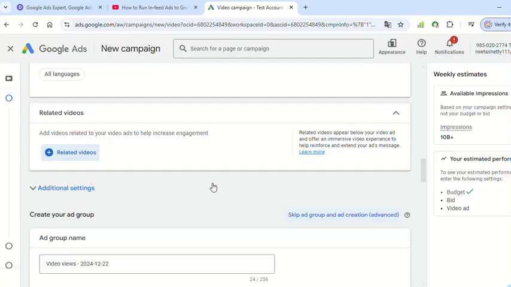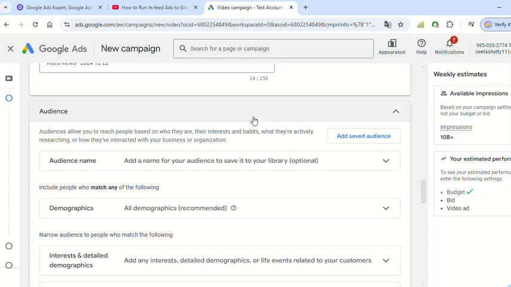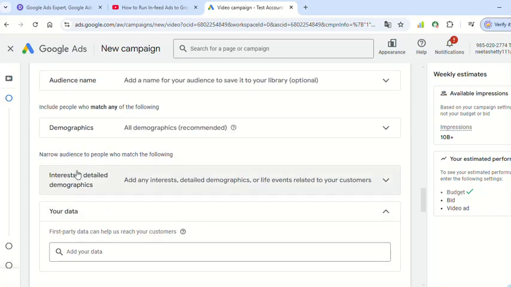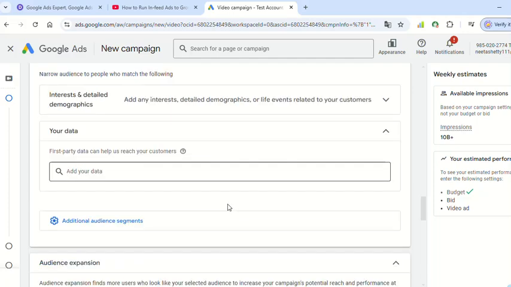Then we have to give an ad group name. This is not required. And then we have a few targeting options. We have already discussed the targeting options of YouTube in detail. We have audience, demographics, interests, and your data. If you have any past data, that can also be targeted.